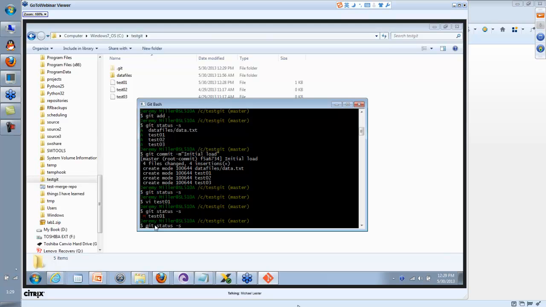If I do the add command now, oops, and once again I could put in test01 here, or just the dot. Now this would be moved to the staging area.